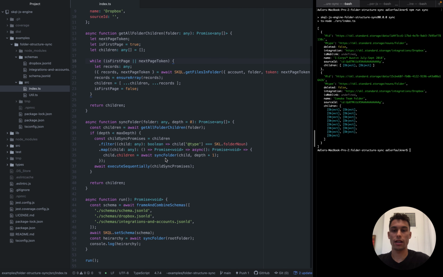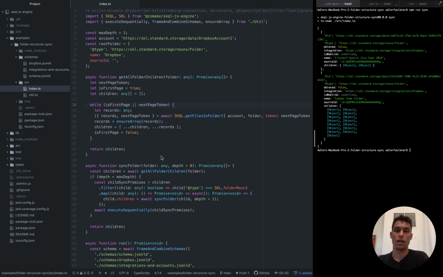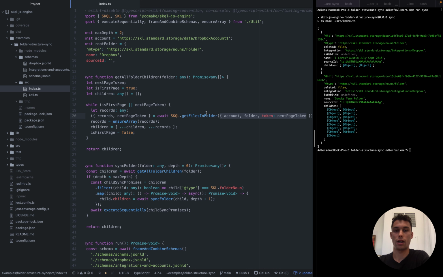I don't have to write any other code than this, and that's because, if you've read the documentation, the power of a standard knowledge language verb and the mappings that tell standard knowledge language what to do when a verb is called make it so that I don't have to write any code that interacts with a specific API. I can just use this one line of code that uses my SKL engine to call the get files and folder verb with the proper arguments, and it automatically maps that to creating a request to send to the right API.